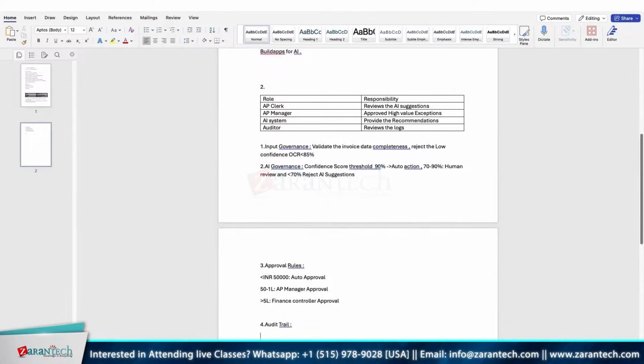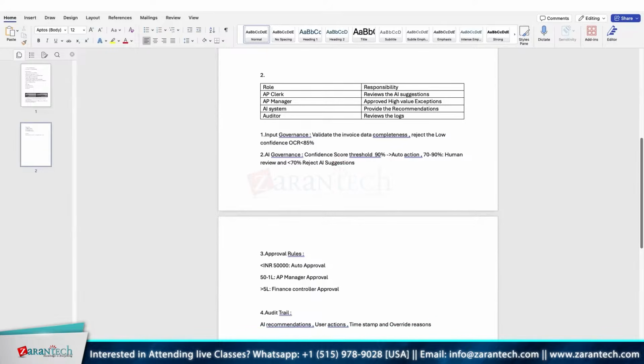What is this audit trail? You have the AI recommendations, user actions, timestamp, and override reasons. Okay. Like you will be having the risk controls like bias checks, fraud detections, explainability, why AI suggested these and all these things. So you can go for that, not an issue. But yes, this is one such good thing that you have to understand. This is how you have to do your governance ideas.